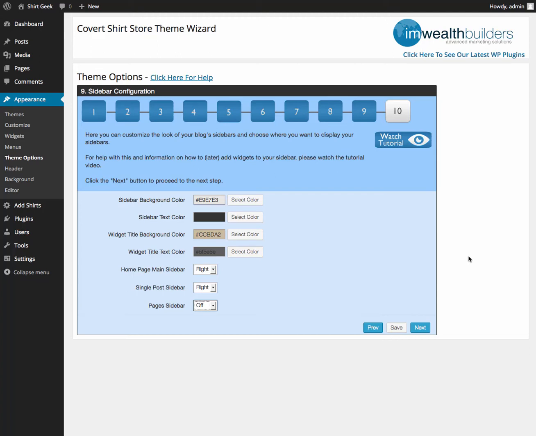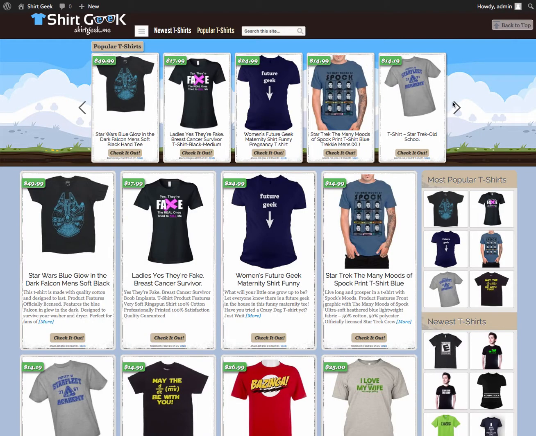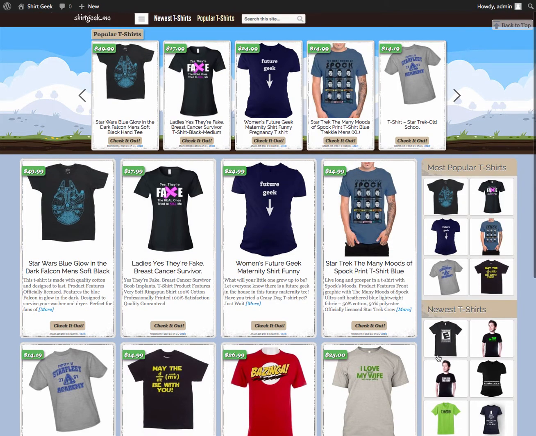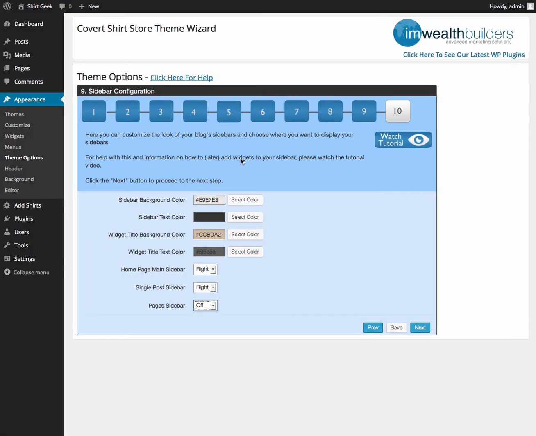Hey, and welcome to step 9 in the Covert Shirt Store theme wizard setup. In this step, we're going to configure your sidebars. Now, if we have a look at the theme here, you see the sidebars out here to the right, and these are the ones we're going to configure now.